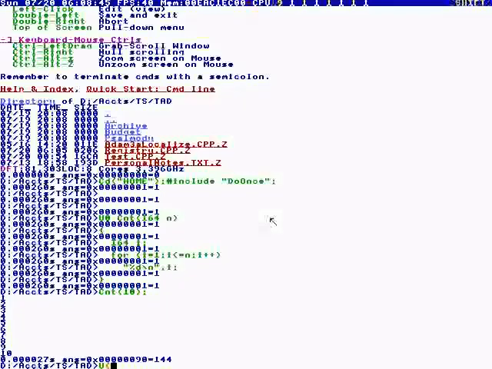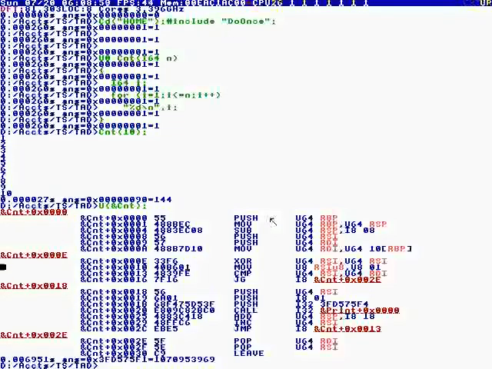Unassemble address count. So this is sitting in memory. It's compiled, not interpreted. It has register variables.